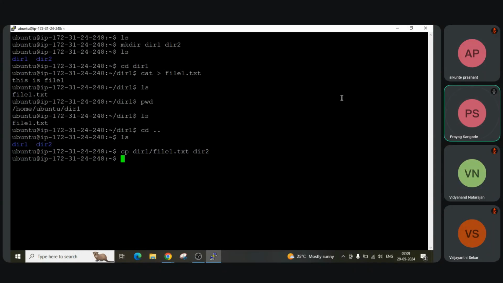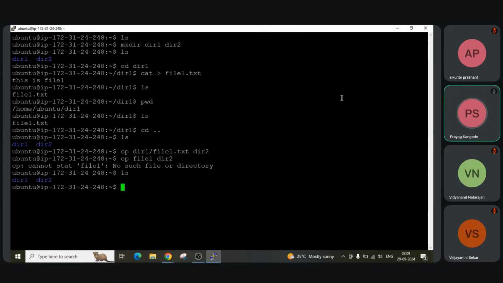But we have to give the complete path. If I write just cp file1 dir2, it will not work because in the current directory there is no such file. So this mistake we make. We need to give the absolute path, then only we'll be able to copy it.